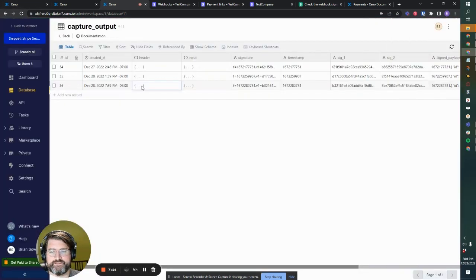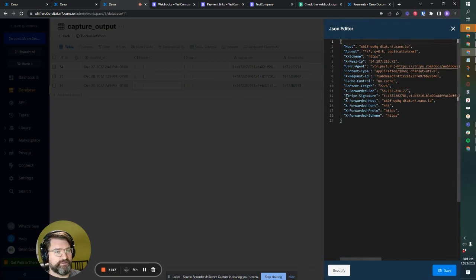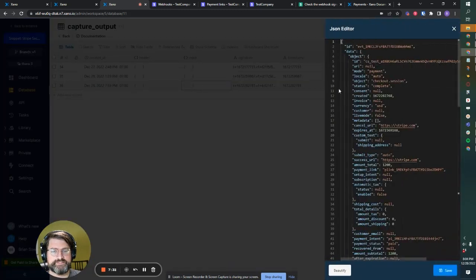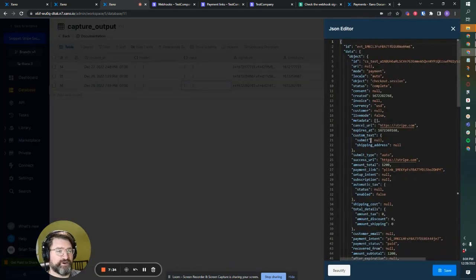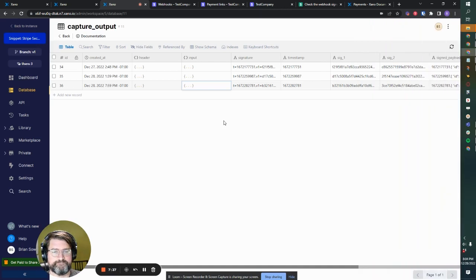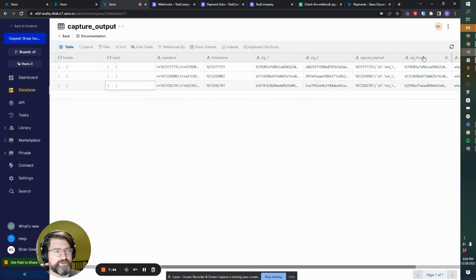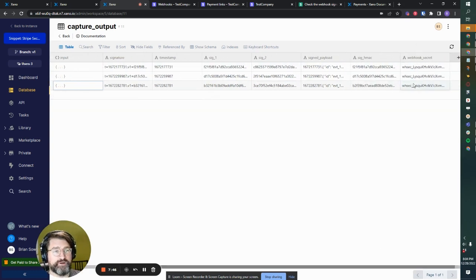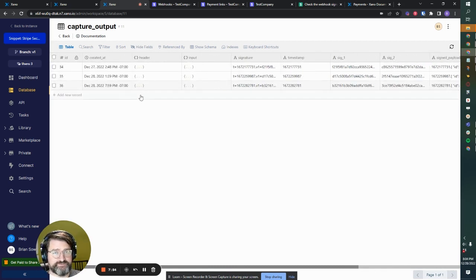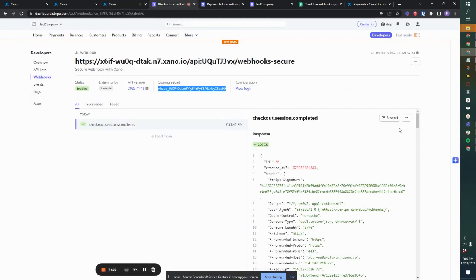I can see the header that came through. There's my Stripe signature. And I can see the full input object with all the information from the order from Stripe. But I've also parsed out signature, timestamp, sig1, sig2, signed payload, signed HMAC, and webhook secret. So you'll see here that the webhook secret will change now that we've set up a new webhook. So I'll go ahead and resend this.